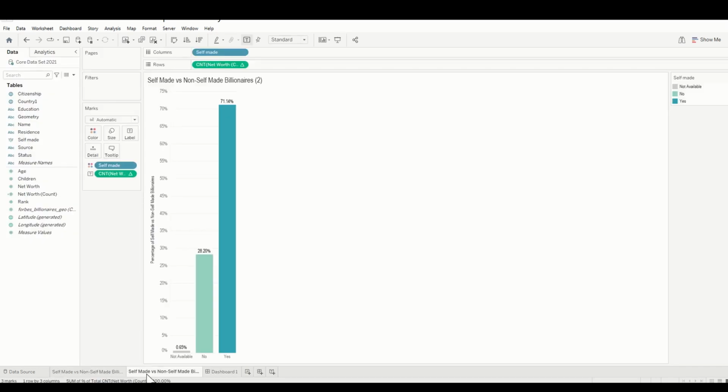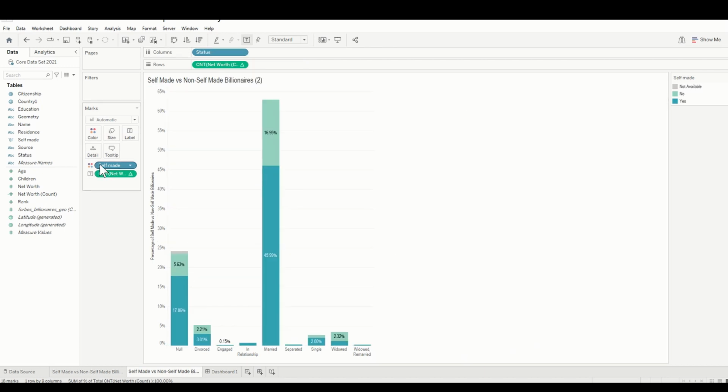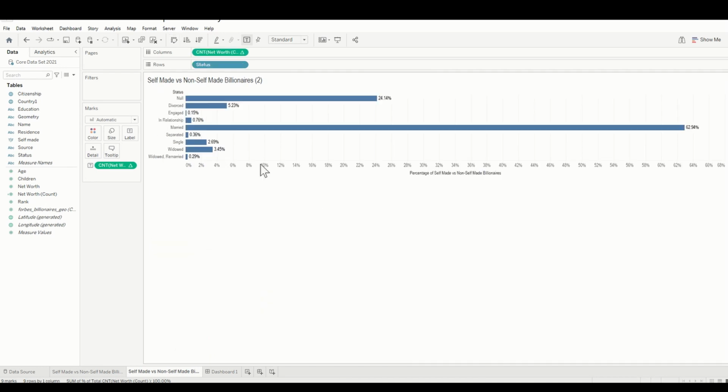Now let's go back to the self-made versus the non-self-made. So I'm going to duplicate this sheet very quickly, and now let's look at the status of these particular individuals. So I'm going to just replace this with status. I'm going to remove this. I'm going to remove the self-made columns, and then maybe for this chart, let's switch the rows and columns, and then we start seeing a bit more diversification.